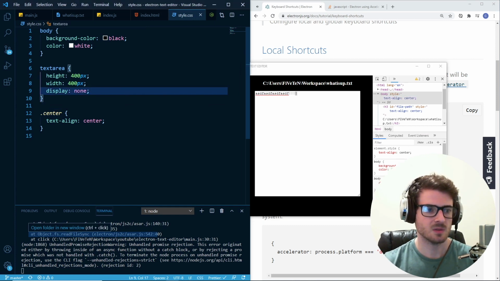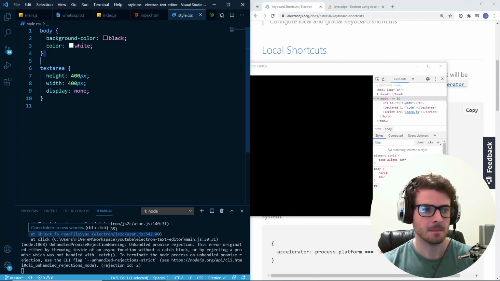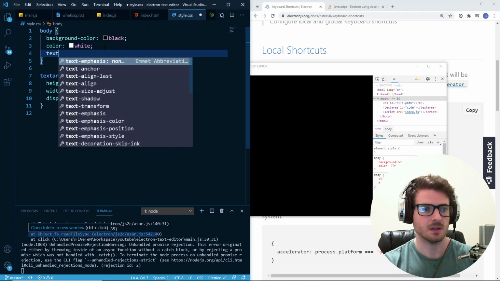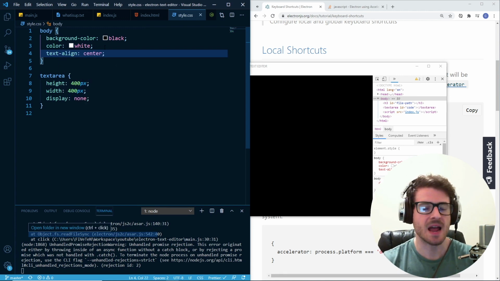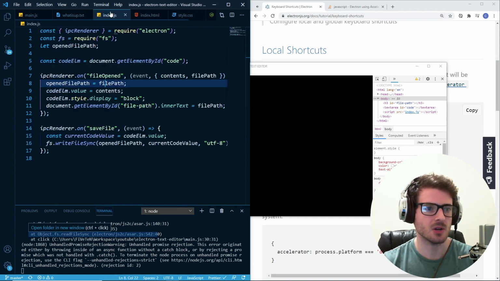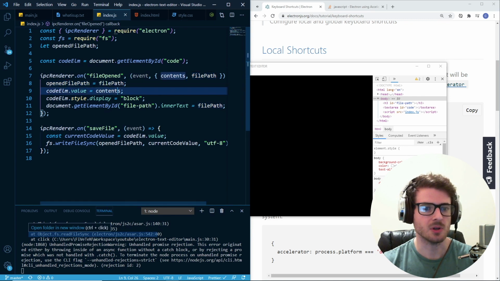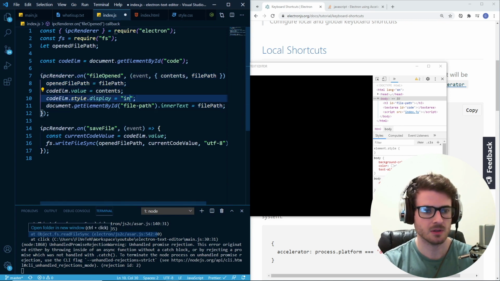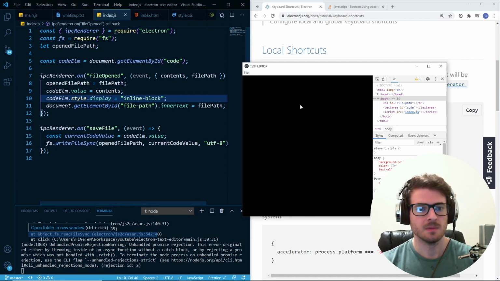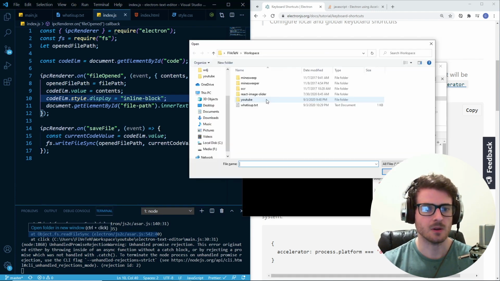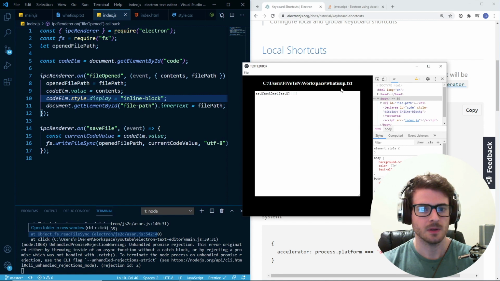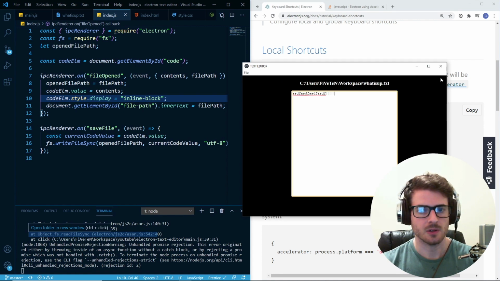Okay, so I'm going to say display for body text align center. This is just hacky, just to get it to work. There's 100 ways you can do this, and I'm sure you can think of better ways. But all I want to do is just make this display inline block dynamically. So I open up a file, boom, we have the path here, and we're good to go. And if I close the dev tools, it's still centered.